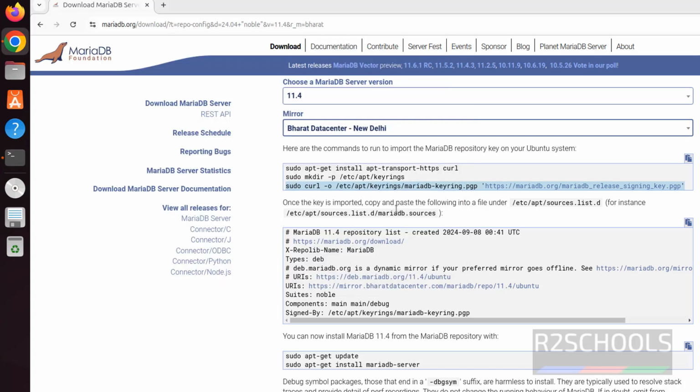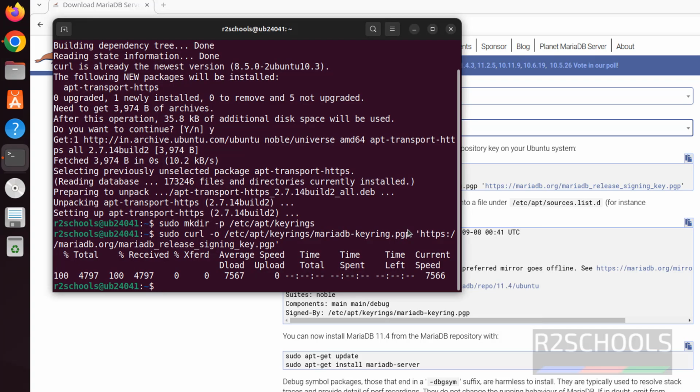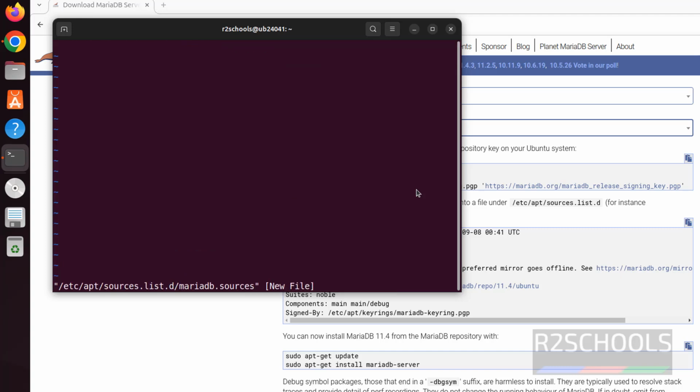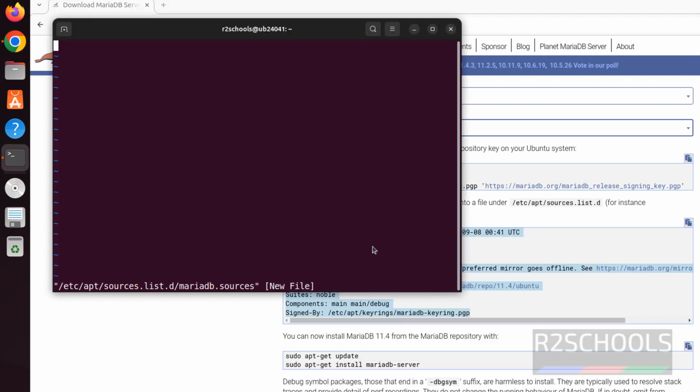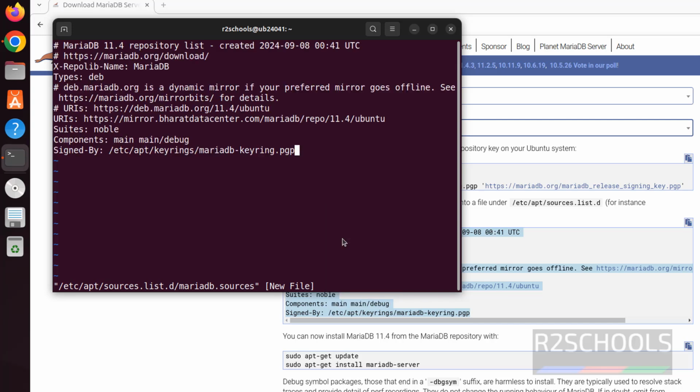Is done. Now we have to create this source file. Okay, so copy this one, sudo vi, paste the entire path, hit enter, press I for insert mode, then copy all this text, paste it, then save the file: escape, colon, wq, exclamation. It is done.